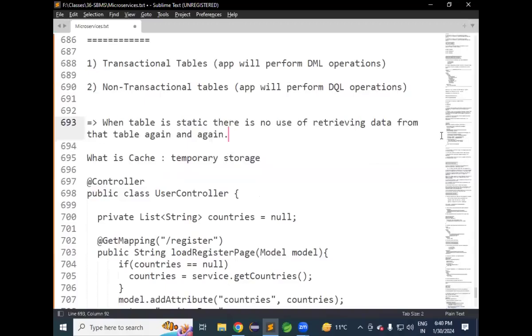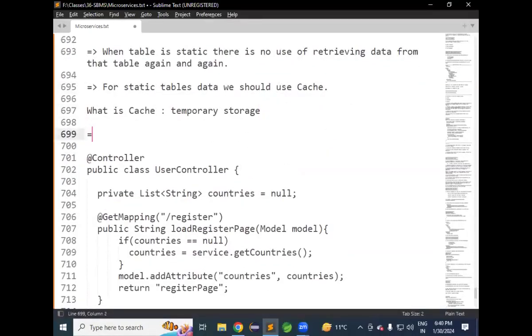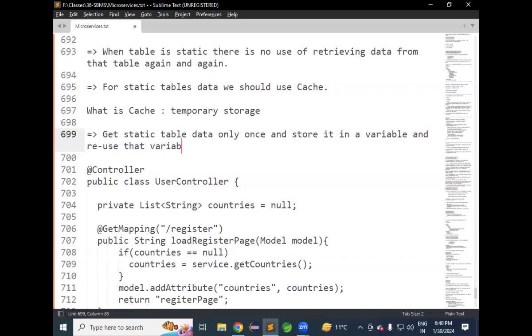For static table data, we need to maintain cache. When you have static tables in our application, we should use cache for that table. What is the meaning of cache? Cache means temporary storage. Get the static table data only once, store it in a variable, and reuse that variable for future requests.